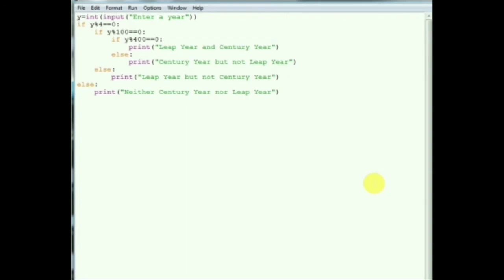But if the year is not a century year, if it is divisible by 4, then it is considered to be a leap year. Otherwise, it is not considered to be a leap year. So I have taken the input from the user, then I have checked if it is divisible by 4, then there are chances that it will be a leap year. If it is divisible by 4, we move inside the if block, and there I have specified another if condition. If it is divisible by 100, this will be a century year. But I am putting up a condition over here inside this if block.